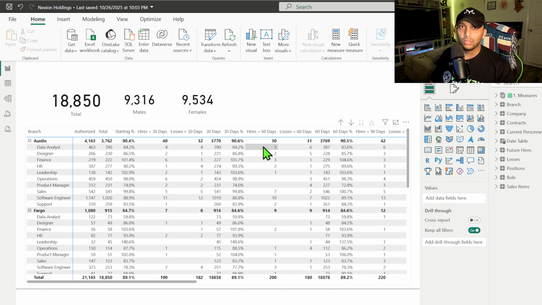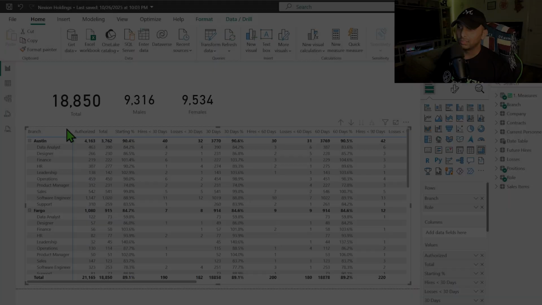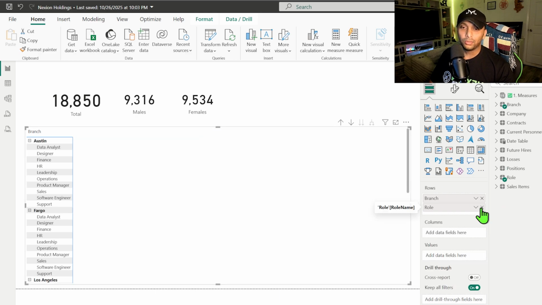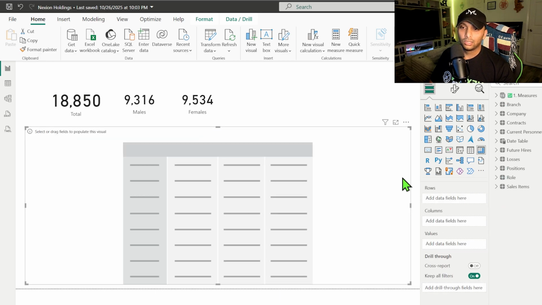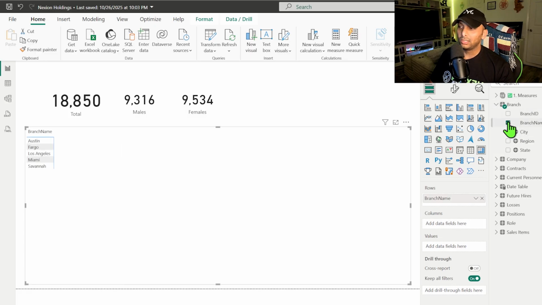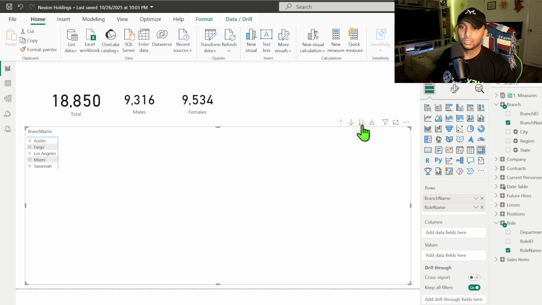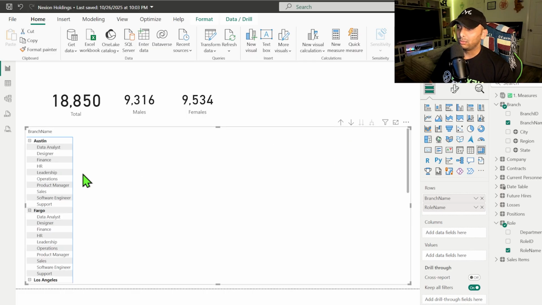So I'm going to show you how to build this from the ground up. First thing we're going to do is kill everything that we made here, and we'll go ahead and start small, right? So I'll just delete all these. First thing we're going to do is bring in the branch name. So you have Austin, LA, Miami, and so on. You have the roles. We want the role name as well, just like that. And we're going to expand everything as well, so you want to see them all. And now everything else is going to go into values because we want those calculations showing over here.